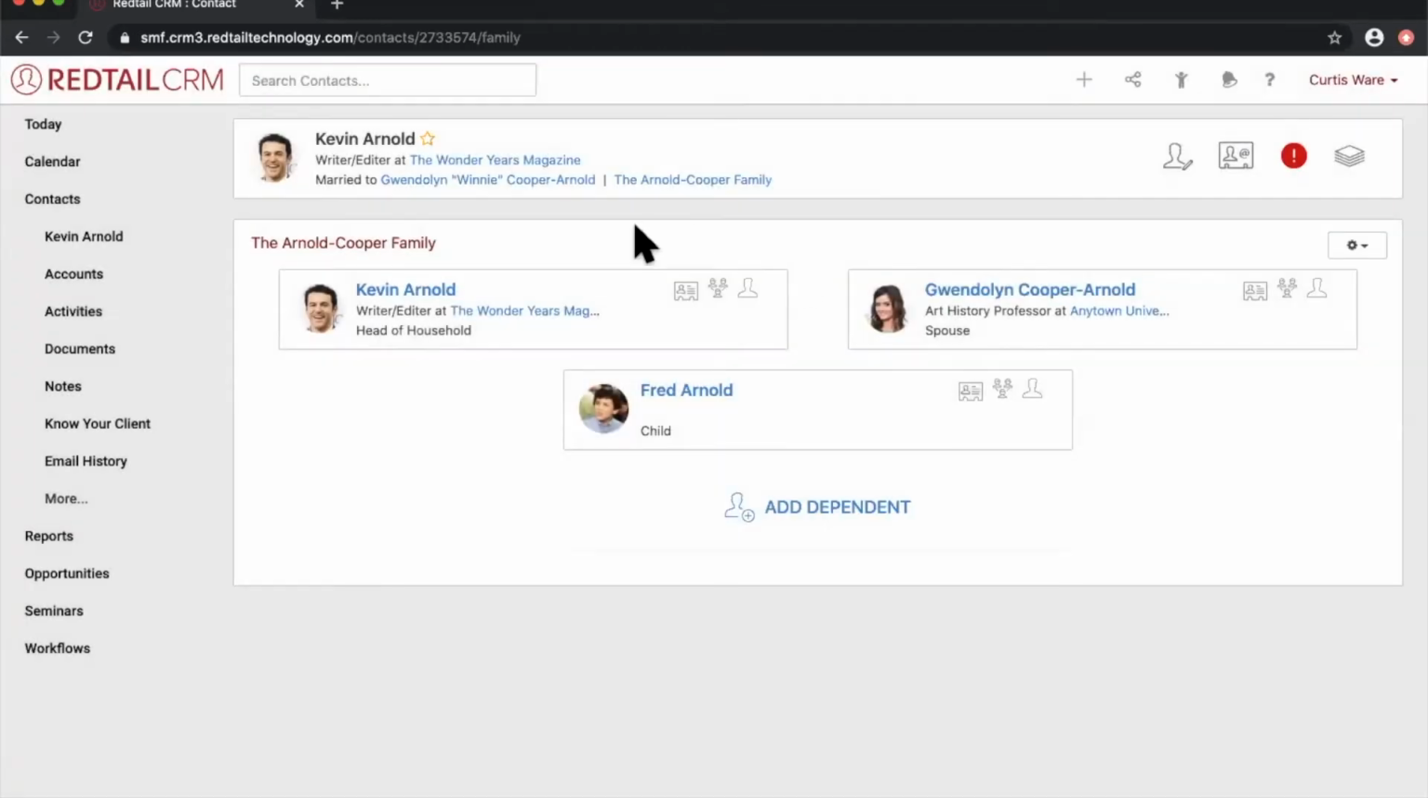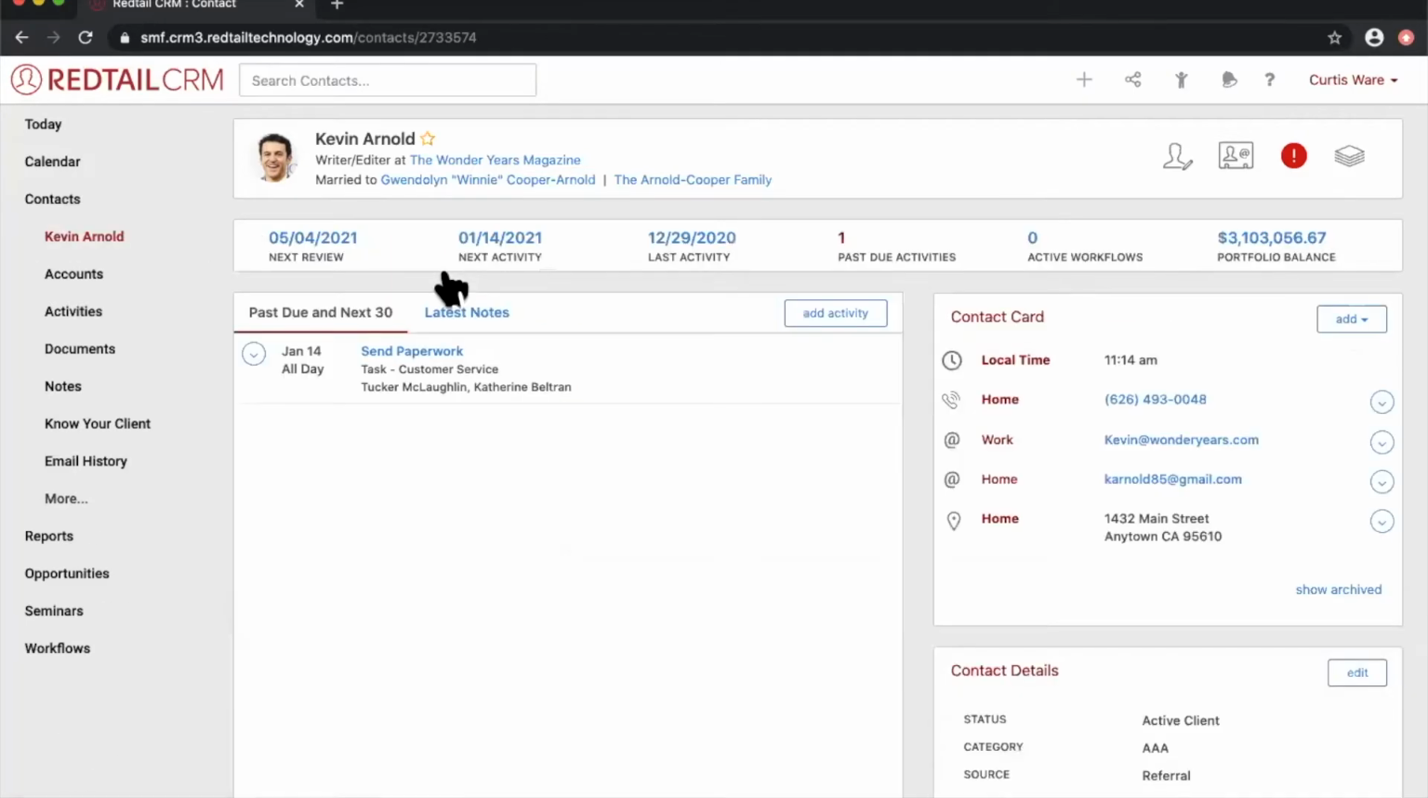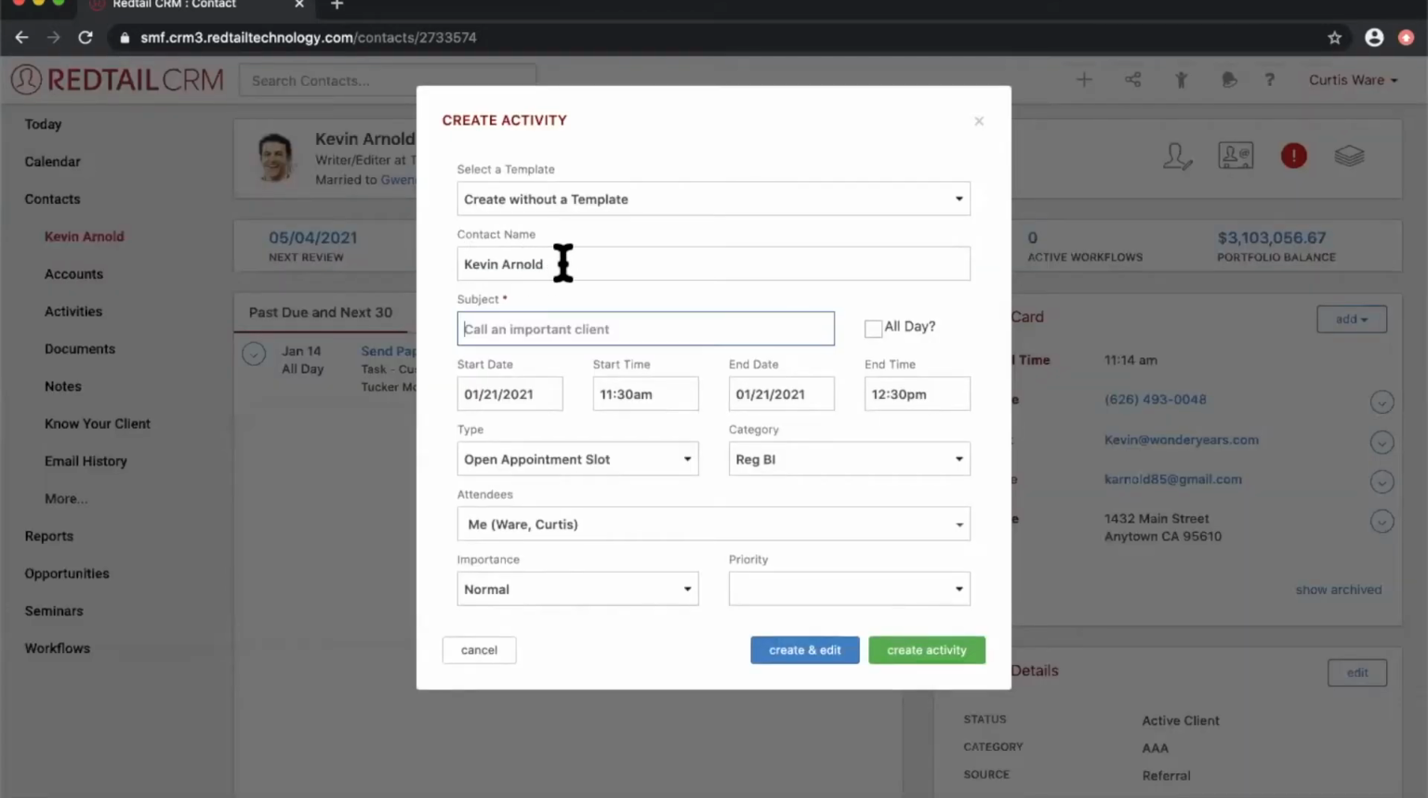Now, again, to get back to Kevin's main record, I come over to the left navigation menu and click on his name. Again, it just takes me to his contact record pretty easily. And now below that, we're going to focus on these numbers again, and we're going to get a little deeper into them. Now, the activities right here, past due, next 30. Anytime I add an activity, I can do so right from here. Add it to this, automatically attaches Kevin as a contact record. So if I hit add activity, you're going to see Kevin Arnold's name is right there.